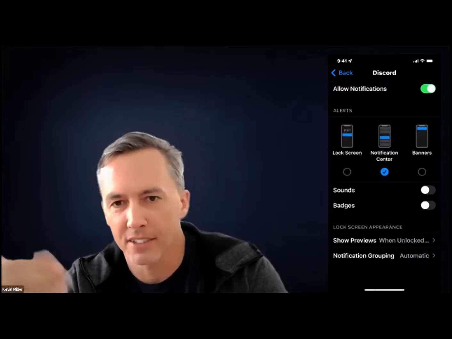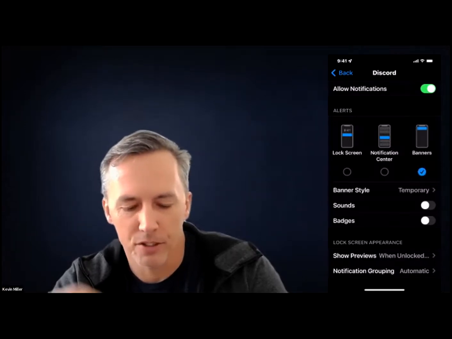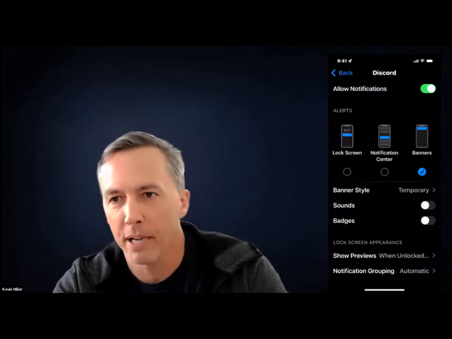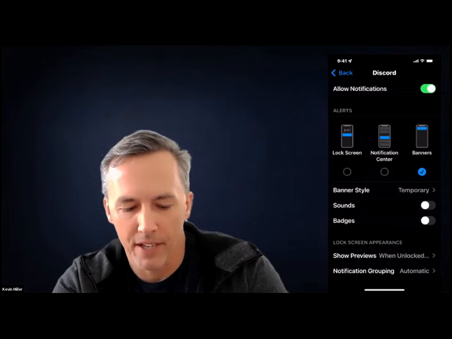Notification center, that's on a screen that has all the notifications. I don't want that either. And a banner is when you're using your phone, maybe you're in another program and a notification comes in for this program, up across the top of the screen, a banner pops up, hey, you have a notification for this. So it lets you know about something while you're working in another program. So in this case, I don't want that either.